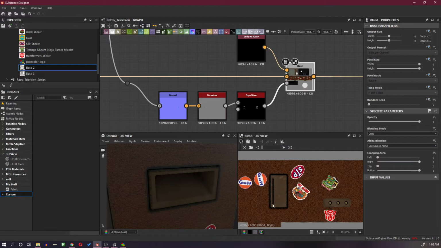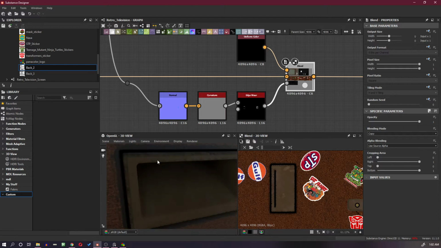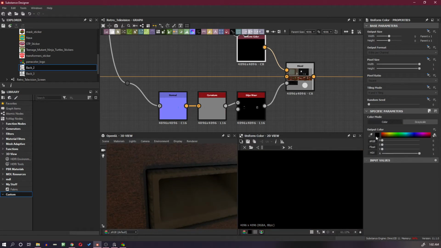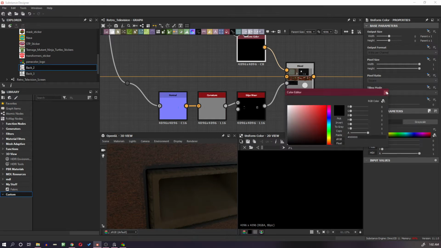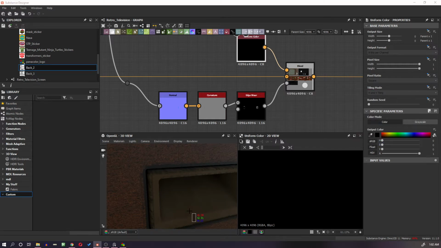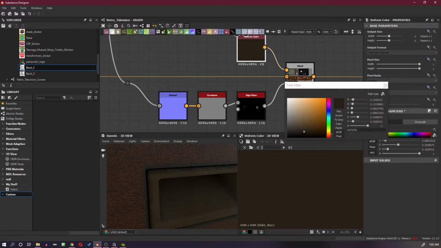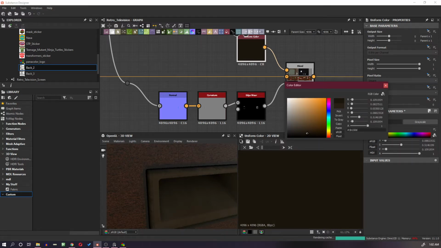Okay, now we are getting this. And don't worry about that black part inside, because that is because of the gradient. And it's inside, so it won't show a lot. So what I want is a similar color, sort of edge wear, a little darker or lighter, depending on your choice.